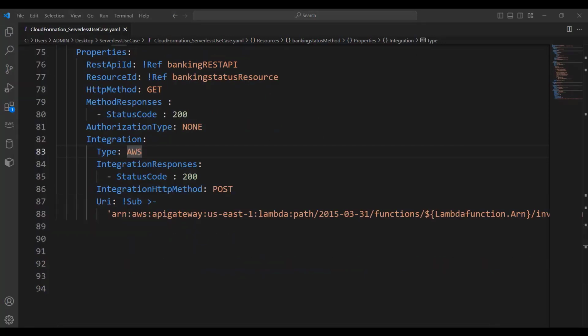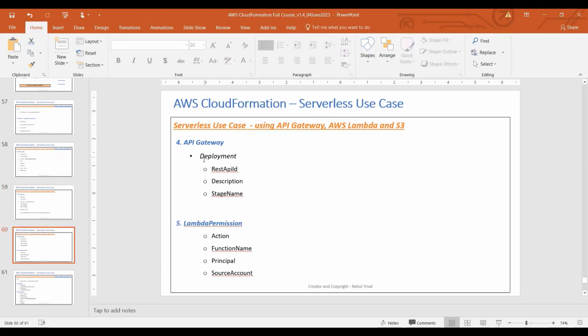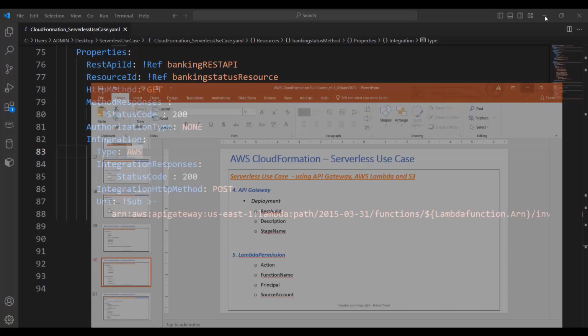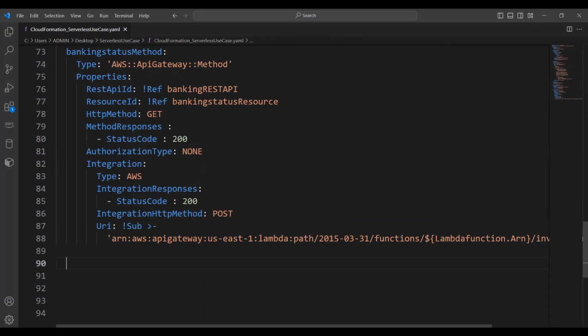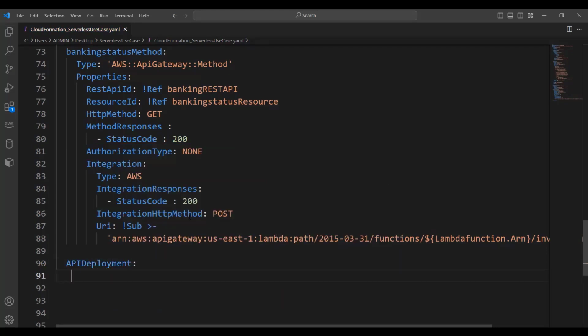The next thing we have to add here is the deployment. For deployment, we'll need to deploy the API. So every time you make changes to the API, you have to deploy the API. So let's create the deployment. I will just say here, API deployment is my logical ID.